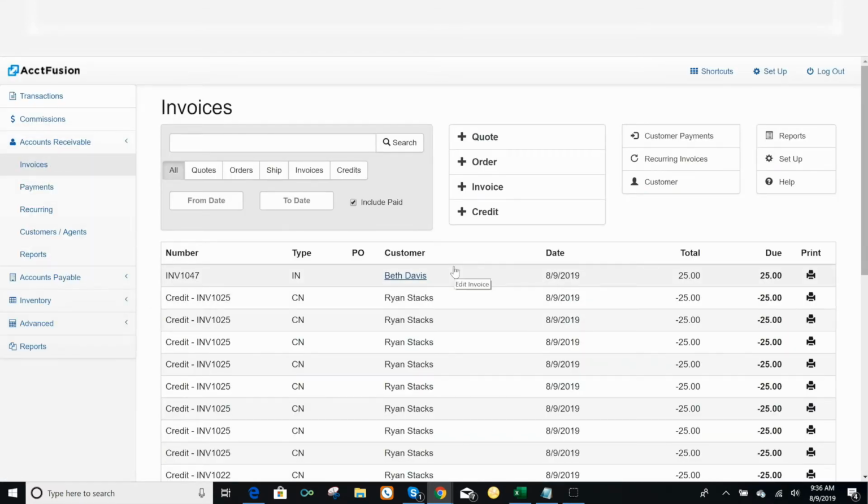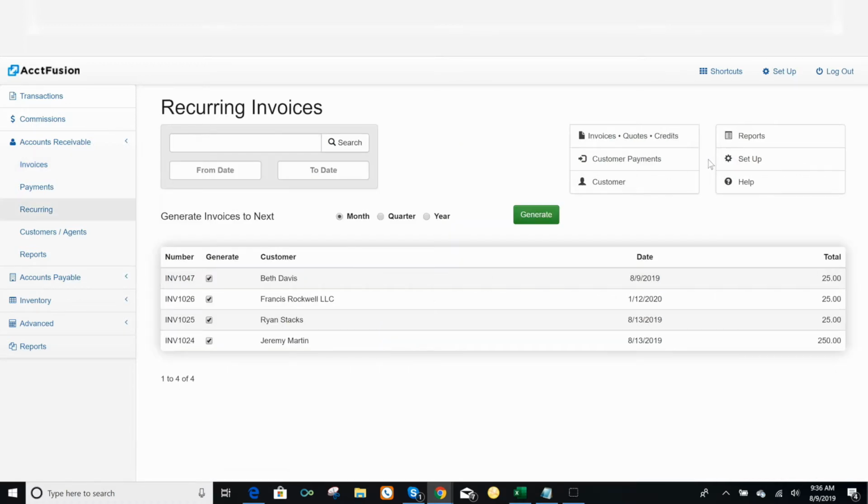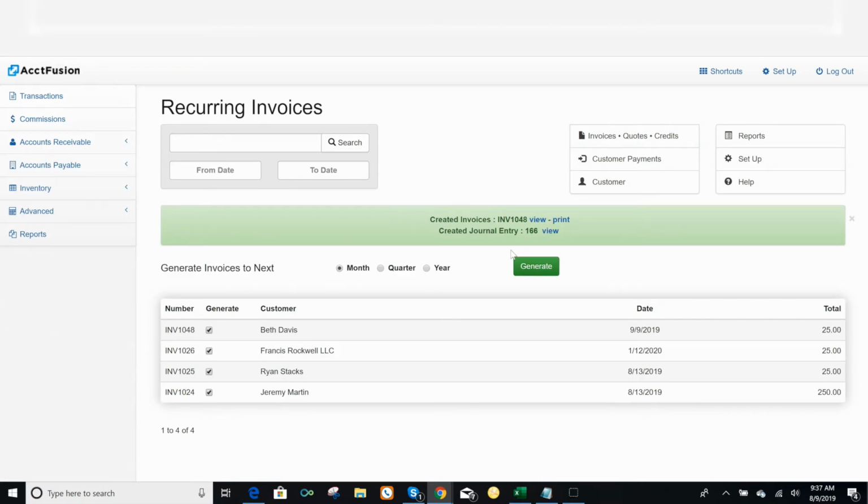And in order to create a recurring invoice, we can go over to Recurring Invoices right here, where we will see the Beth Davis invoice for August 9th for $25, which we just created. And what we can do is we can select just the invoices that we want to generate. We can select the next period where that invoice will be applicable. Let's say next month we want to send Beth an invoice for a desk fee on September 9th, 2019 as well. We can click Generate. And now we can view that invoice or journal entry.